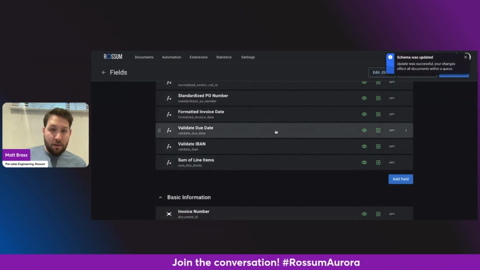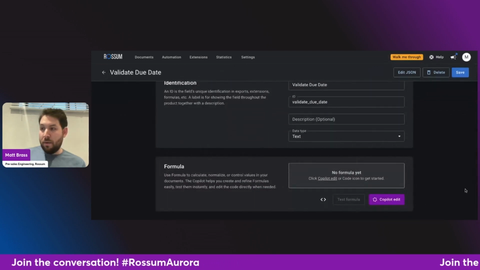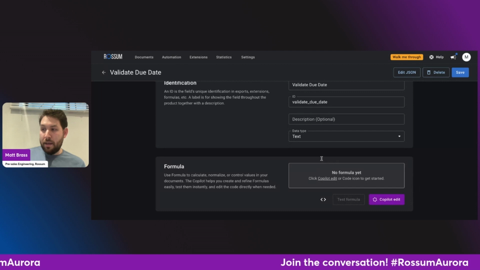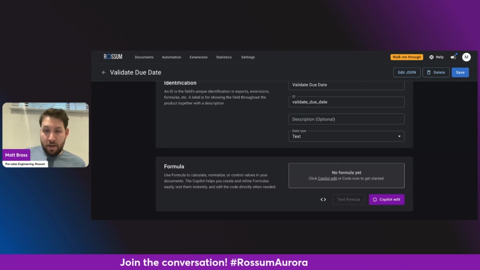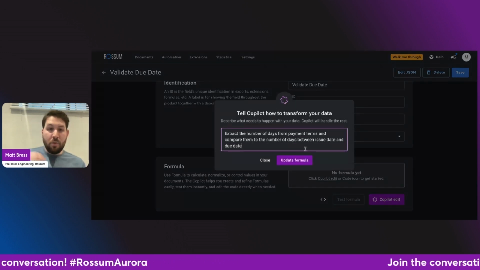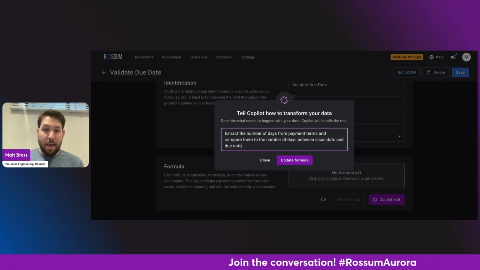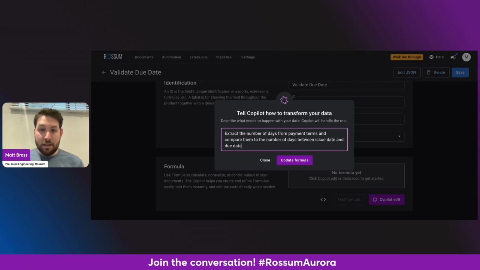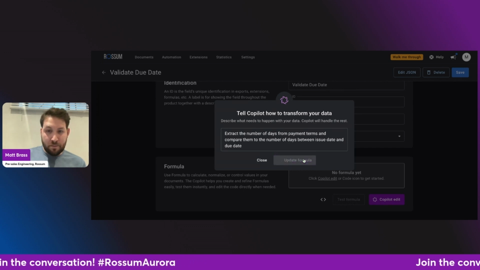Okay, moving right along. We're going to validate our due date. So what I'm going to do here is create a new rule, and this is how I'm going to validate my due date. I'm going to use Copilot edit again, and I'm going to extract the number of days from the payment terms and compare them to the number of days between issue date and due date. So I'm going to update it.